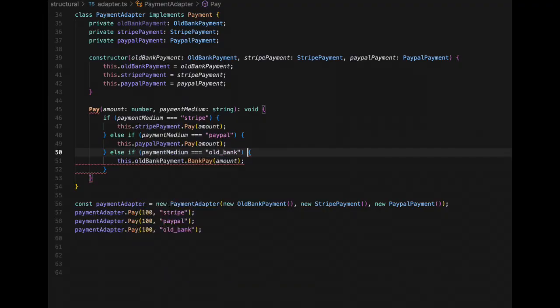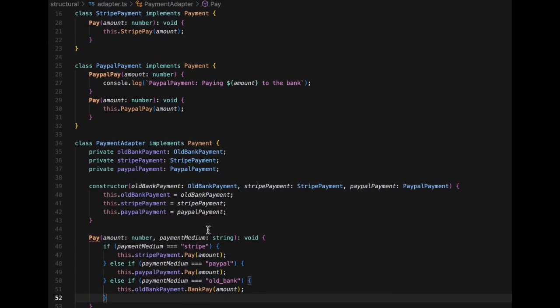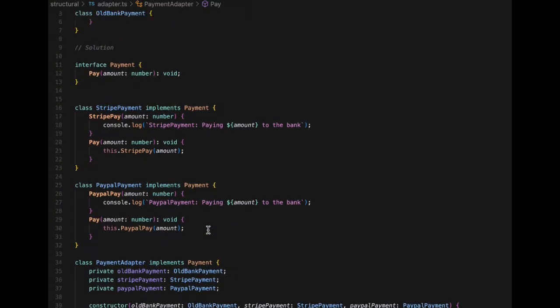So this is how, very smartly, we are just translating interface to interface. Also the incompatible interface mismatch problem is solved. So this is how the adapter pattern actually works.